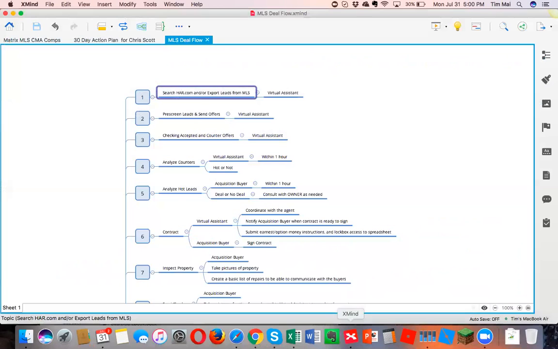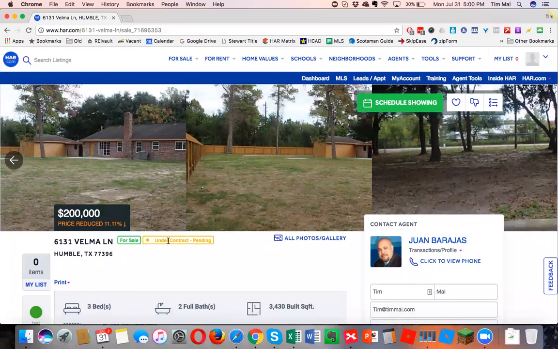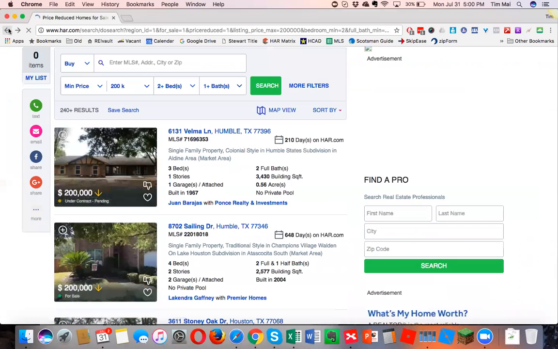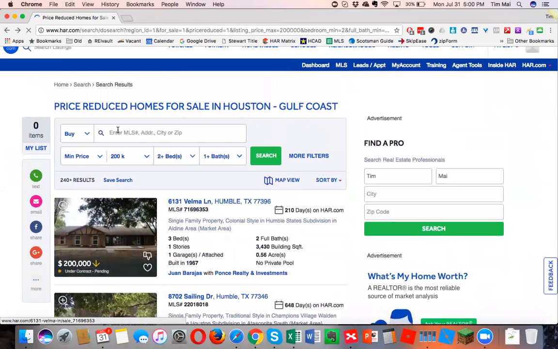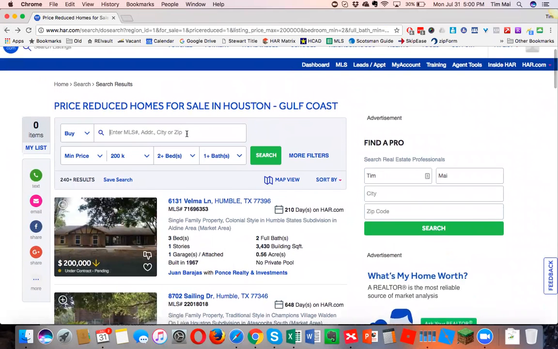Okay, I see. So I'll have to export those from the MLS. Right. And so then I'll search it for this. And when you export them, the main thing that you need is the MLS number. That way the VA can just go on here and put in the MLS number, and it'll pull up that listing for them. Oh, great. Yeah, absolutely.